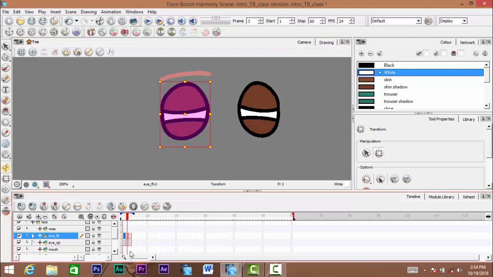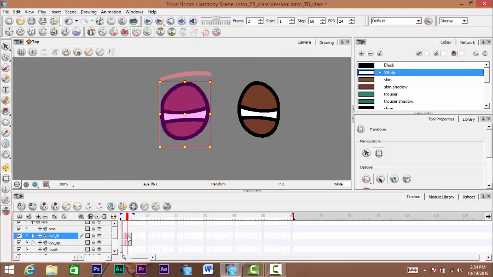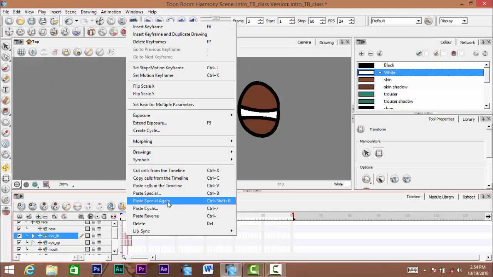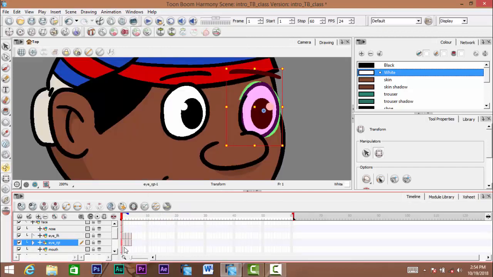So you go to the third drawing. Since you have already pasted, you can paste again by right clicking and saying paste special again. Do the same thing here, paste special again. Then go to the right eye, and this is the right eye. This is where the pivot for the first drawing is. You have to do what again?